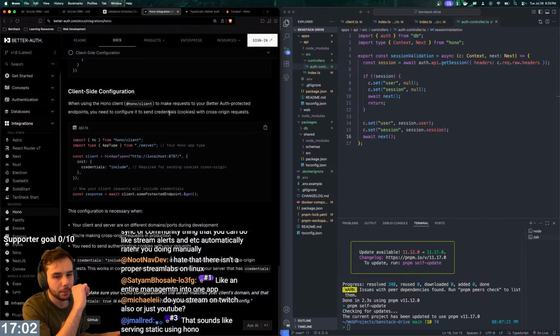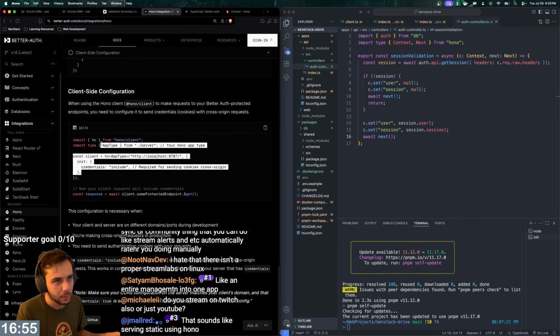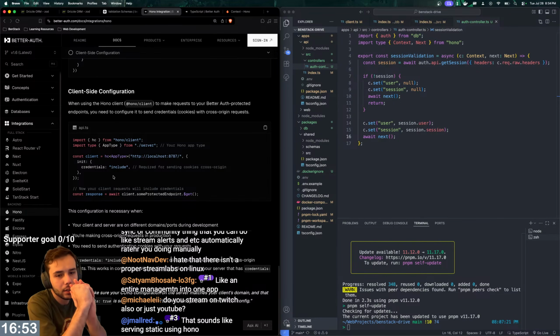It sounds like serving static using Hono. That's what I thought of. I was like, I wonder if you need this, but then I think you're right, Jay. I think you're right. So you can serve static on Hono with templating, right?